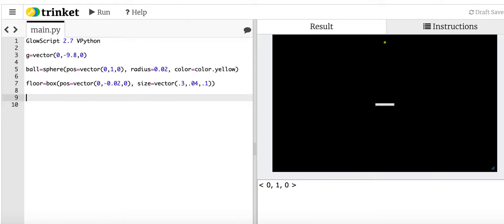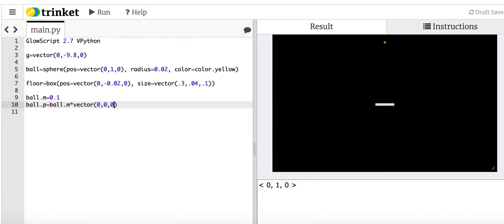Okay, but I don't have the momentum. I can make that. ball.m equals 0.1. ball.p equals ball.m times vector 0, 0, 0. So it starts from rest. Okay, so here I can make up new properties of an object. So I have this object ball, so ball.m is a property of ball. Yes, you could just call it m and p.